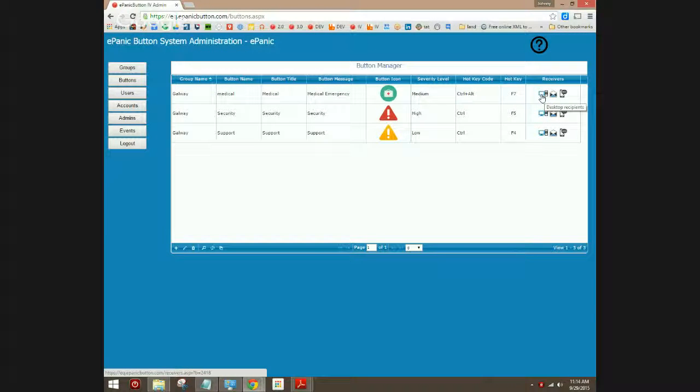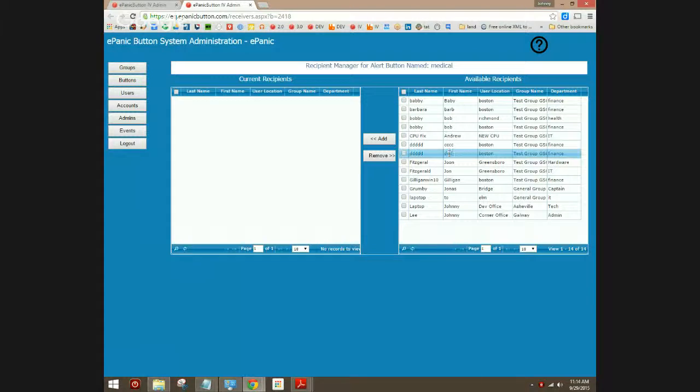So again, for this medical button, I'm going to select this red icon. I select the computer icon to show you who gets the pop-up alerts. That's the desktop pop-up alerts. Everyone on the right is everyone in your organization that has the program installed. By the way, they do not have to be in the same network to get the pop-up alerts. That's a new feature with version 4.0. Anyone with an internet connection can get a pop-up alert from anybody else.